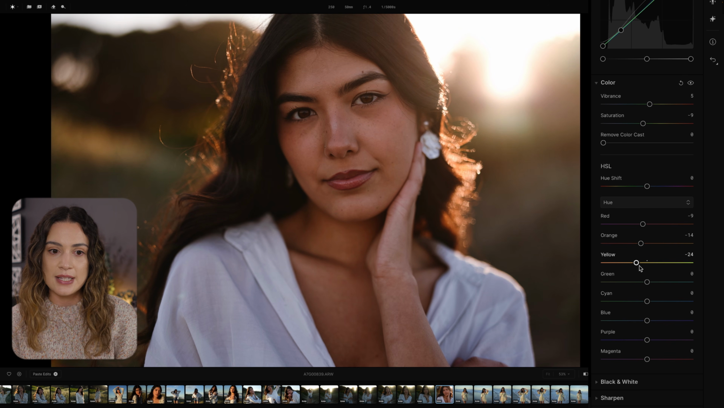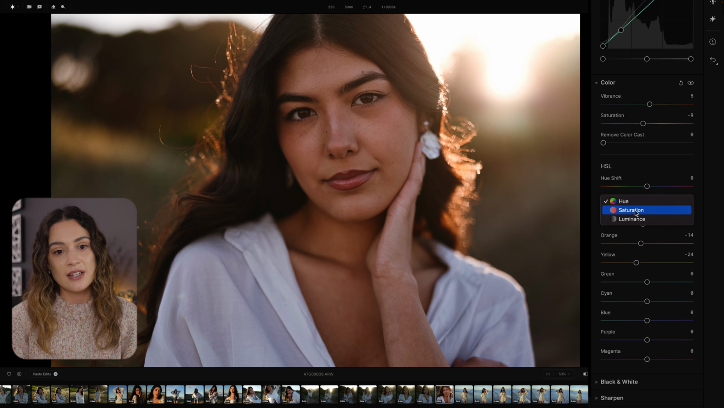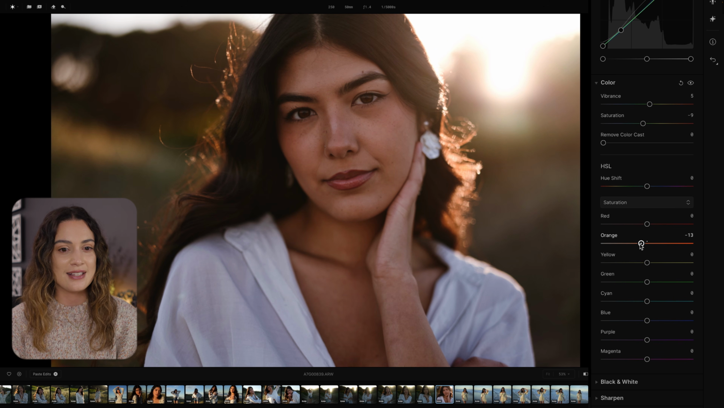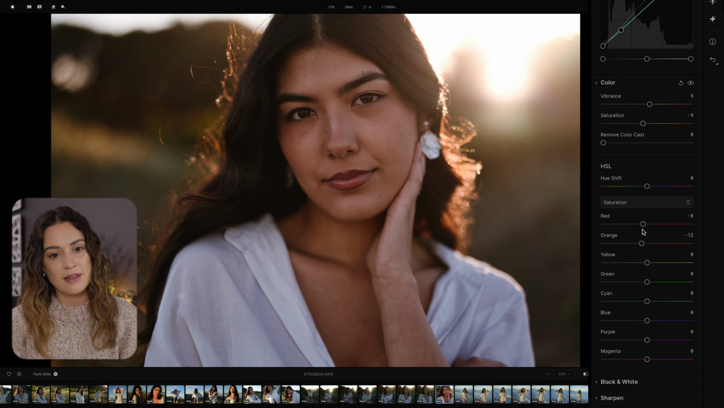The next thing I'm going to do is head into saturation. Here I'm going to desaturate orange. So this is so our skin tones don't look too orange, too saturated in the photo, and the same with red. And I'm also going to increase our yellow saturation because I want our background to be super prominent.